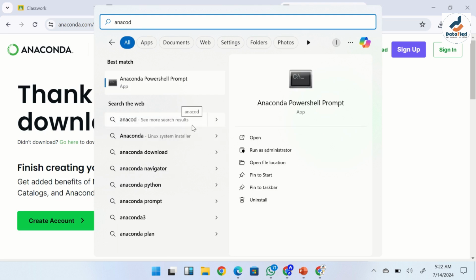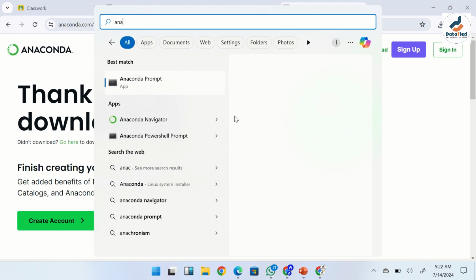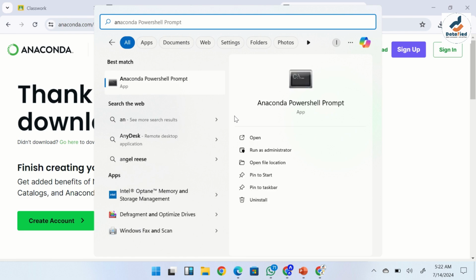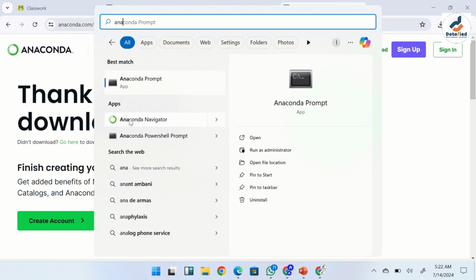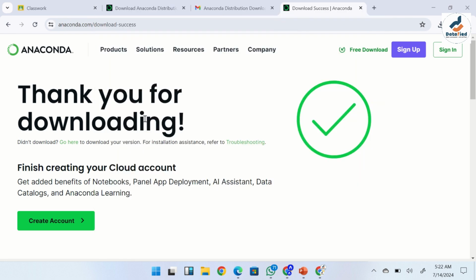Once I type Anaconda, it brings up the Anaconda Prompt shell. I do not want to open the Anaconda Prompt shell. I want to open Anaconda itself. All right, so that's it. You find this Anaconda Navigator. I don't want to open the Anaconda Prompt, so it's Anaconda Navigator I want to open.